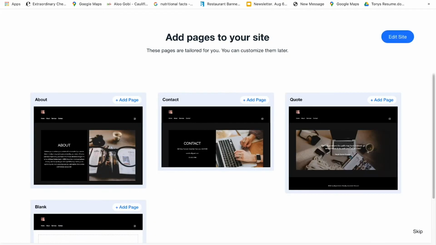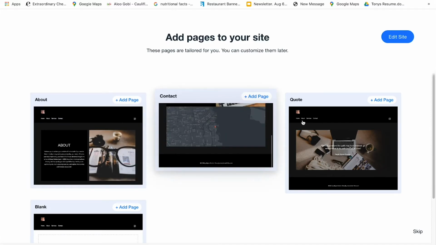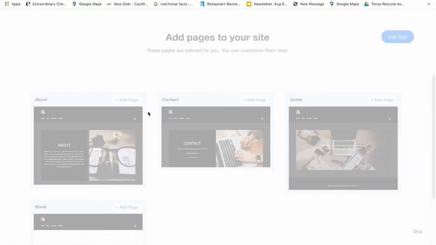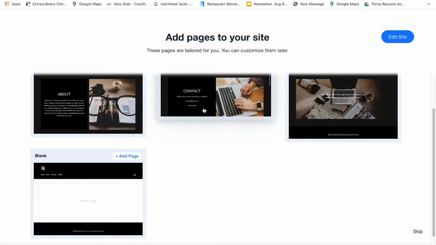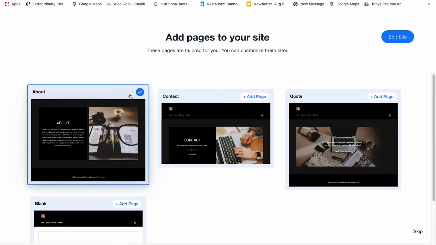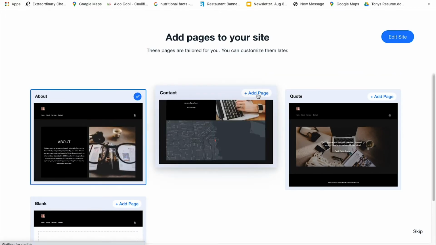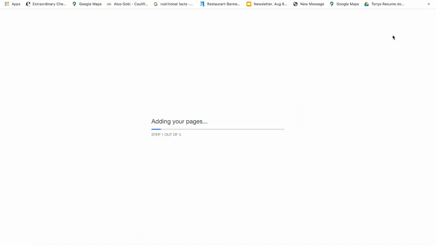So I chose that one, and then I also wanted to add a contact page. There's quote, about, blank, contact, and you can just choose the ones that you want to add. So I added about and contact, and so I'm going to edit my site. It's going to add and make those touches.